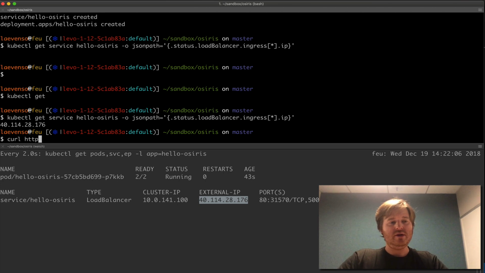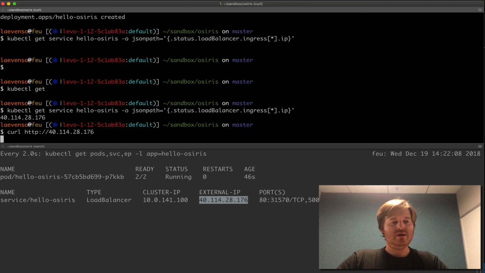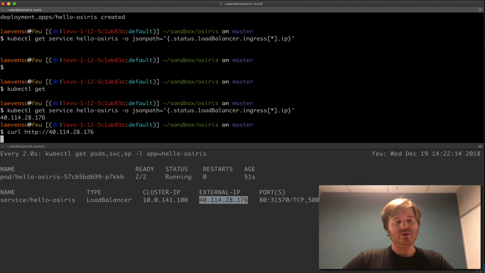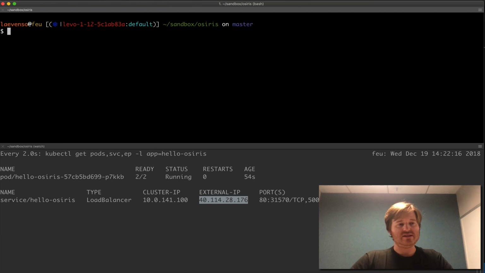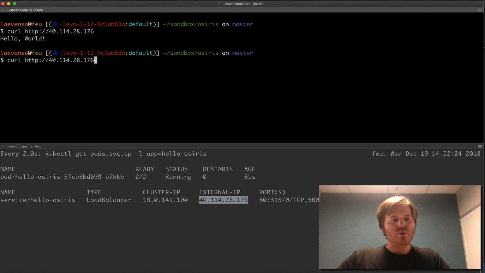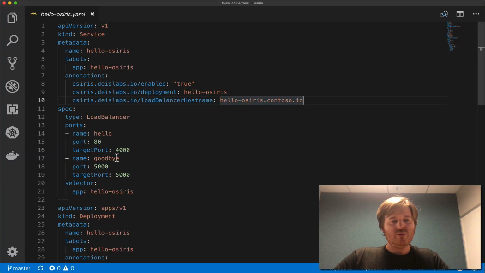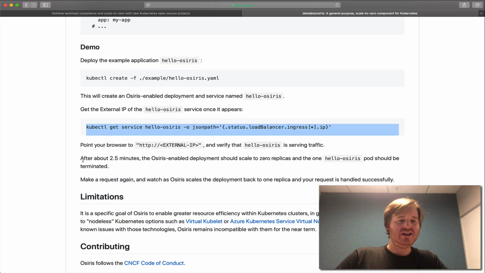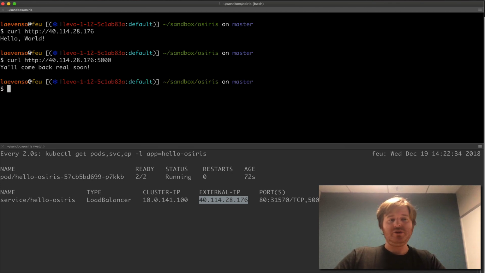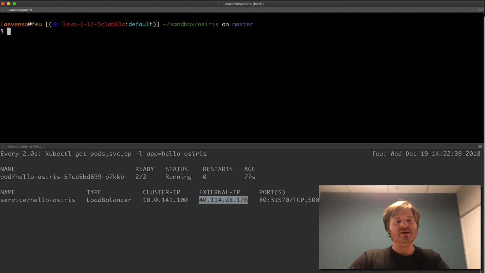So if we curl this, right, I would expect to see this plumb through, and I should get a hello world. And that's exactly what we get. Hello world, so that's end-to-end. Going through Osiris and actually hitting this back-end application pod that we're doing. So I wonder, if I hit it on 80, if I hit it on 5,000, goodbye world. You'll come back real soon. Okay, wonderful. So I've hit it on both those different ports.